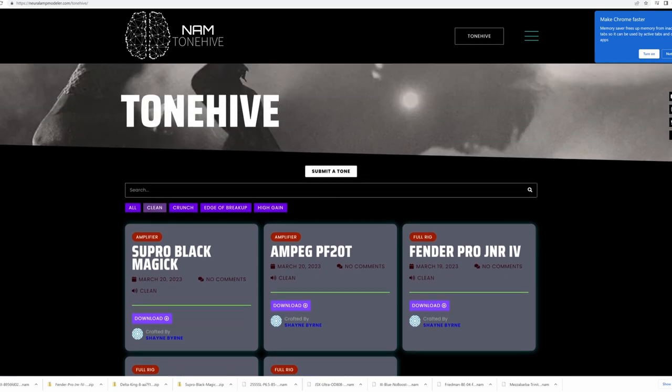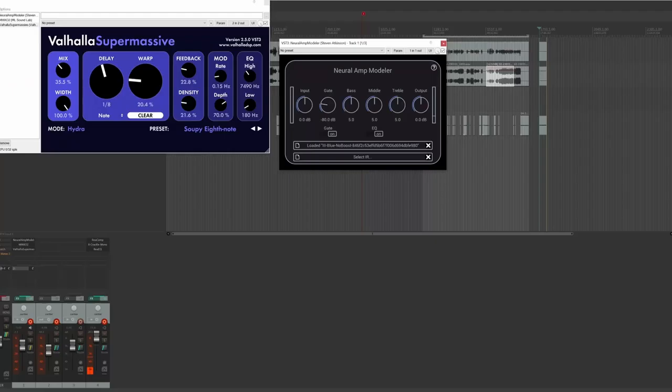So this Neural Amp Modeler Tone Hive. I think that the key thing is that this stuff is free and it's going to be community based unless someone buys it and starts incorporating it. So the way that I'm using it here, I've got the Neural Amp Modeler here where you load in your tones or captures or whatever they call them.